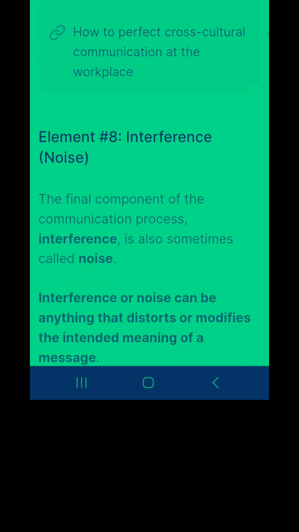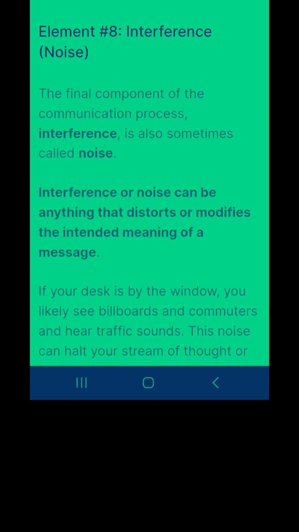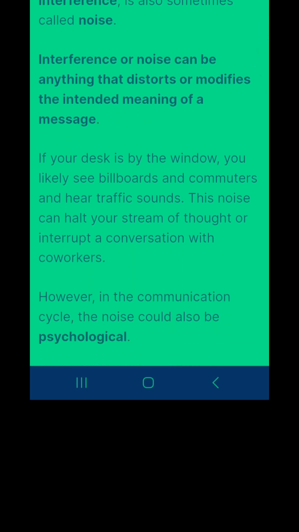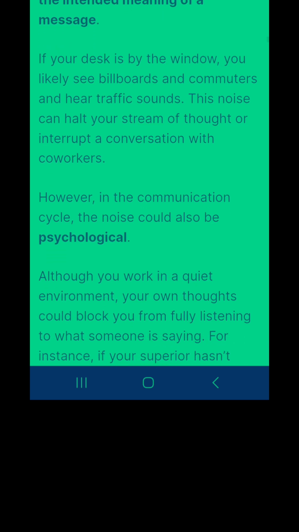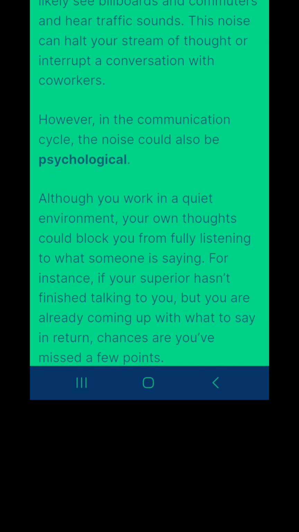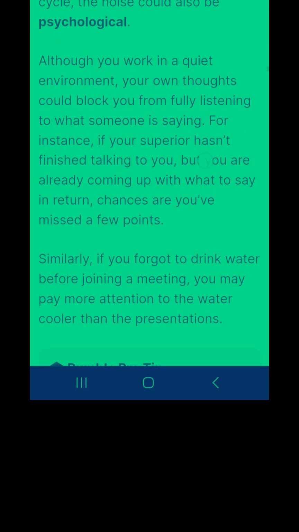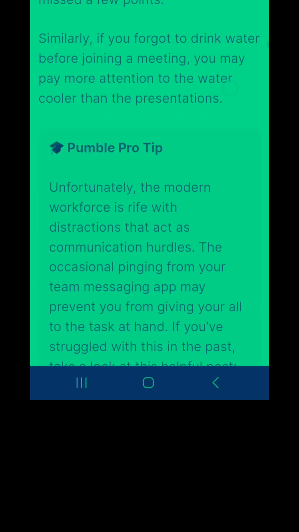Interference means noise. The final component of the communication process is interference. It is also sometimes called noise, because if you are in traffic, in a mall or some shopping center, and you get a call, you say the call is not clear because of noise. It can be a reason. When you are on a train, the connection is not proper, that is also a kind of pollution, a kind of disturbance. So this is all about the communication process.